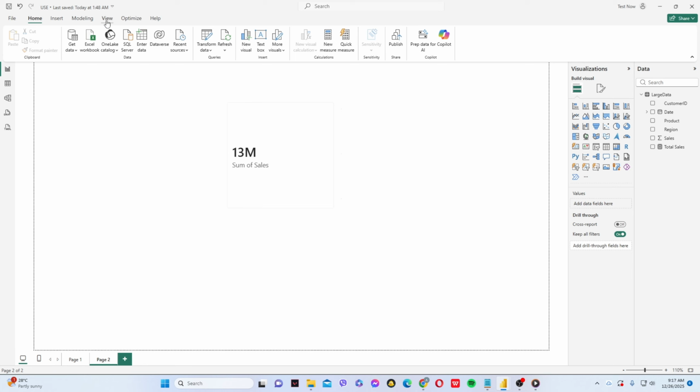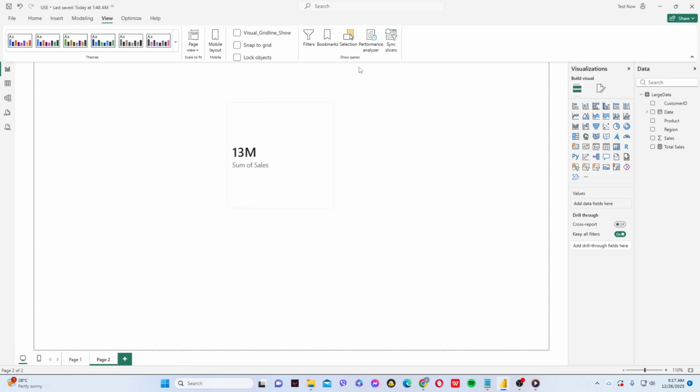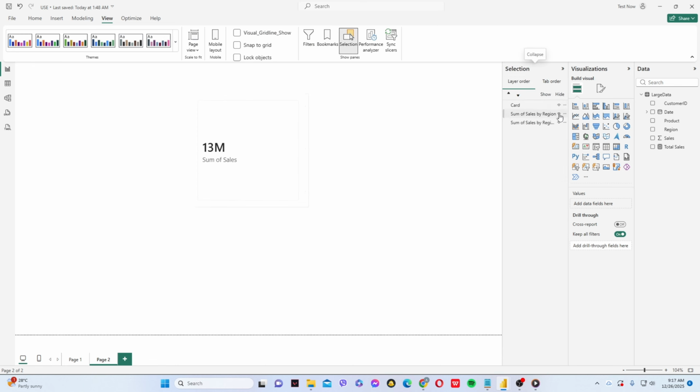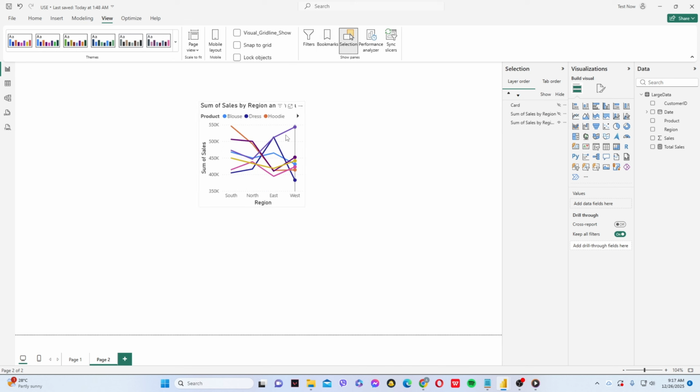If you want precise control over visibility, open the selection pane from the View tab. You can toggle each visual on and off using the eye icons. Align and size your visuals consistently for a smooth switch.